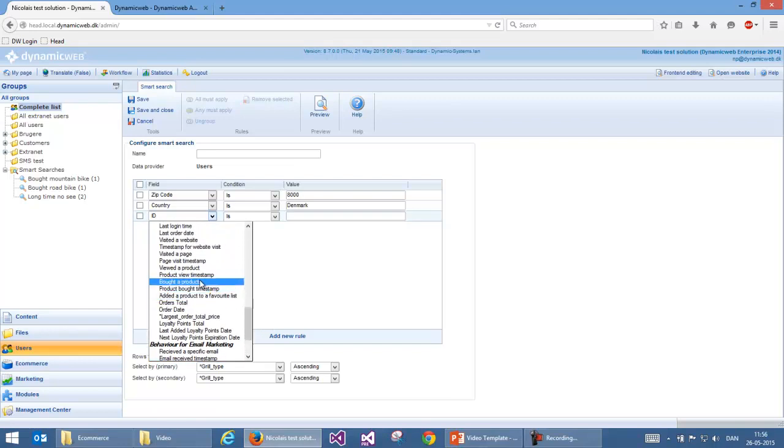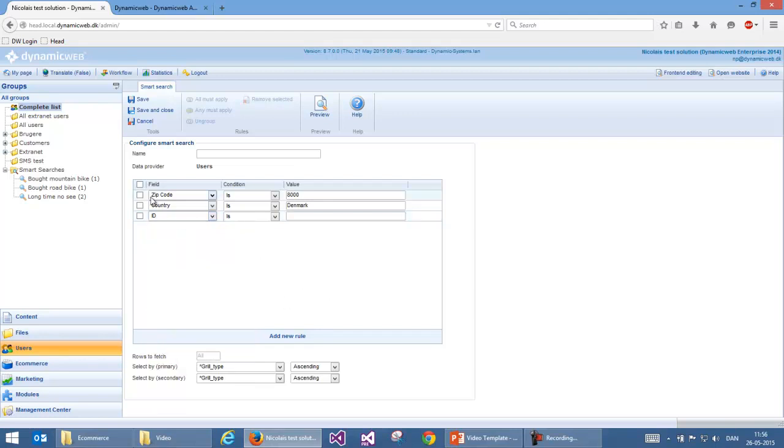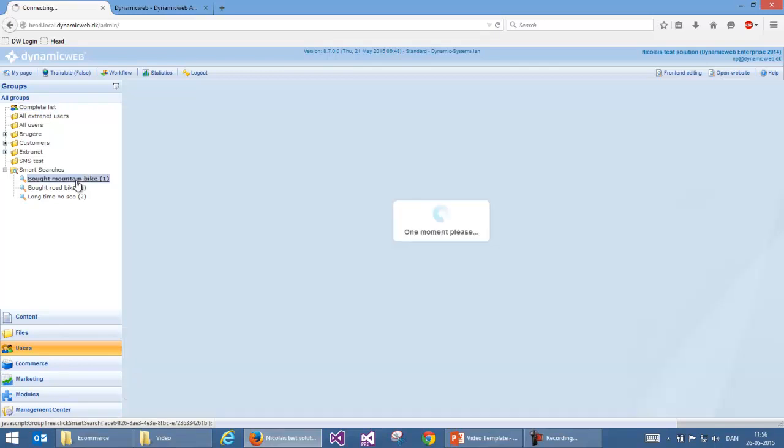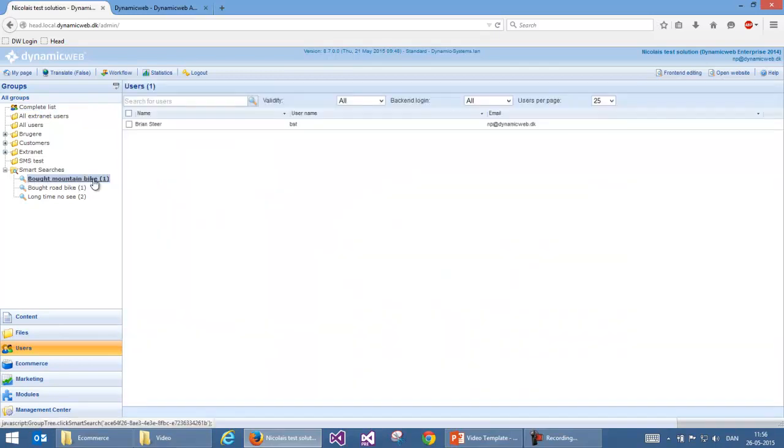I can also take a look at what products they bought in our e-commerce solution, or when they last bought something, or I can take a look at their loyalty points total and stuff like that. I can use this to create some segments, and I have some examples up here. I found users that previously did buy a mountain bike, and I also found users that previously bought a road bike. And my last segment is users that haven't bought anything in the last month. So, and that's basically both these users. And I can use this information to target specific things in my email marketing campaigns or doing personalization on the website.